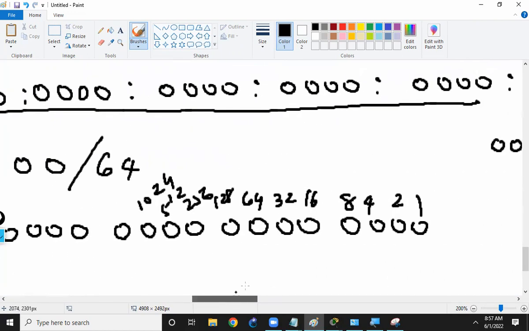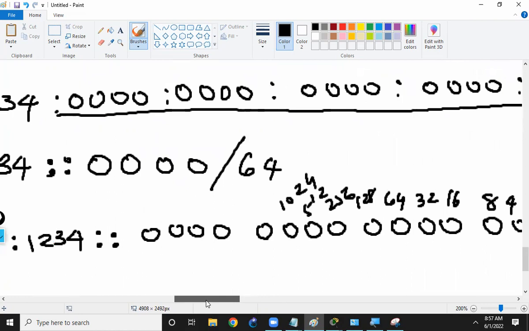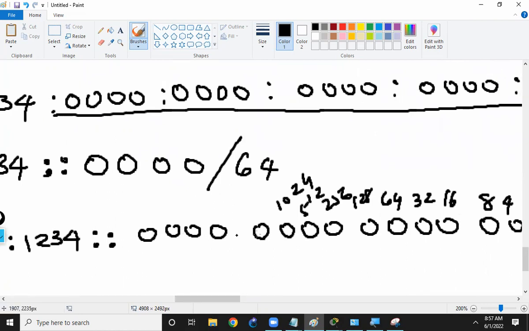6th bit on the left. 6th bit from the left? Nope. 1 2 3 4 5 6. Okay, so yeah, from the left 6th bit. Okay, 1 2 3 4 5 6. Or you guys told, say between 512 and 256, right? It's not the 6th bit, it's the 7th bit.